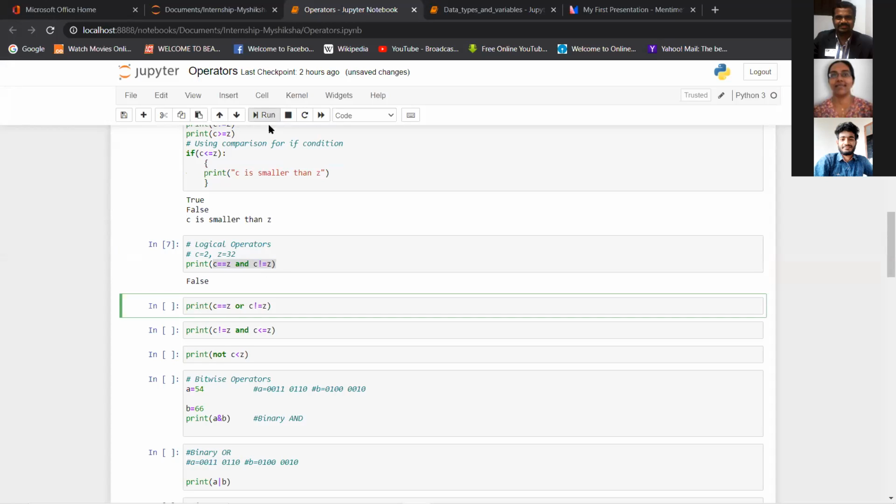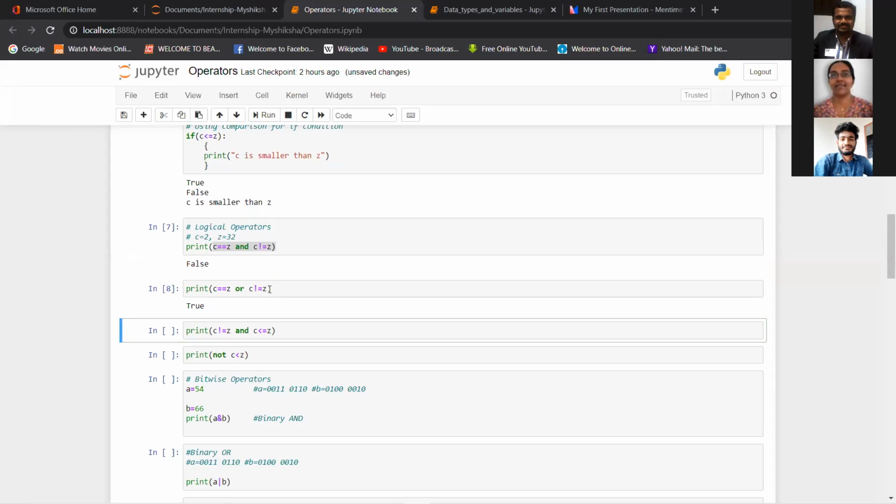Similarly, this is OR. C not equal to Z here is true, right? Because 2 is not equal to 32. So even if one is true, this becomes true. That's the basic principle of OR. Similarly, we can... please let me know if you have any questions here.